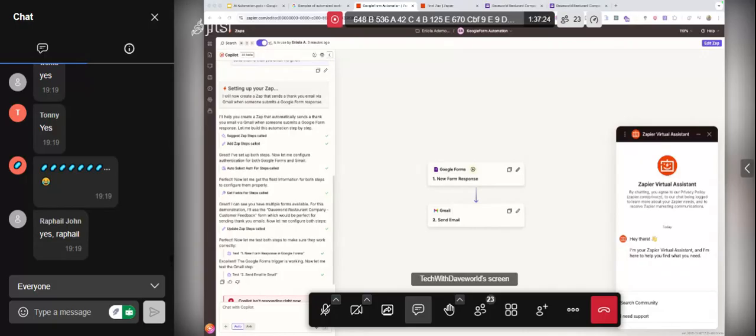So I'm going to drag. Just give me a minute. It's loading up. Zapier. See. Let me open it again. Okay, you can see it right here.